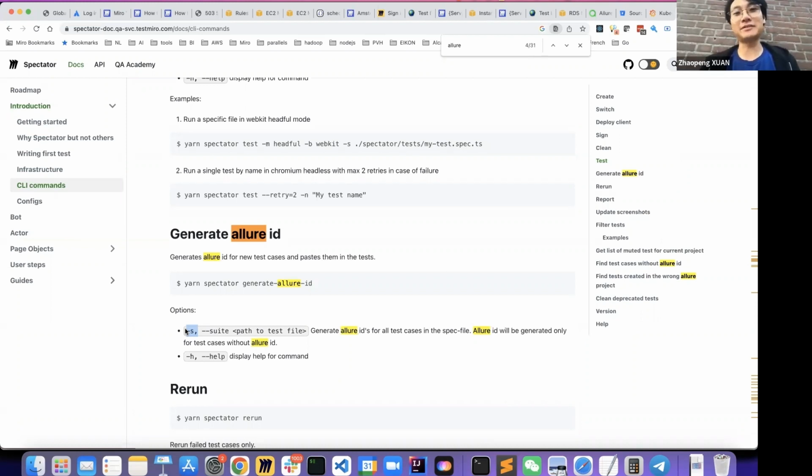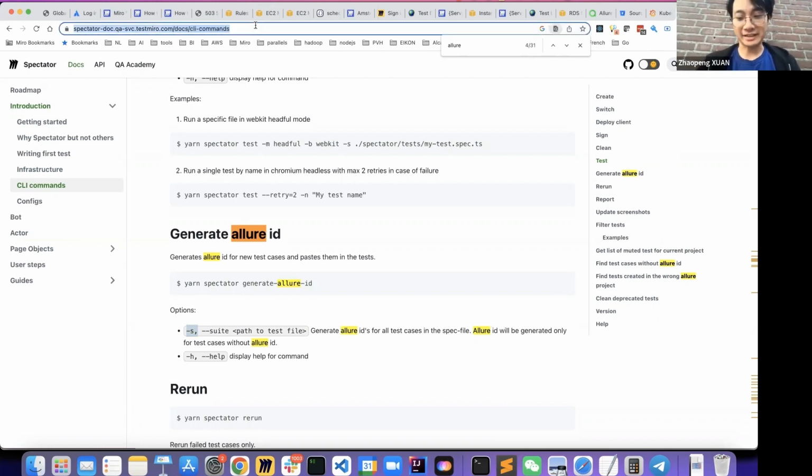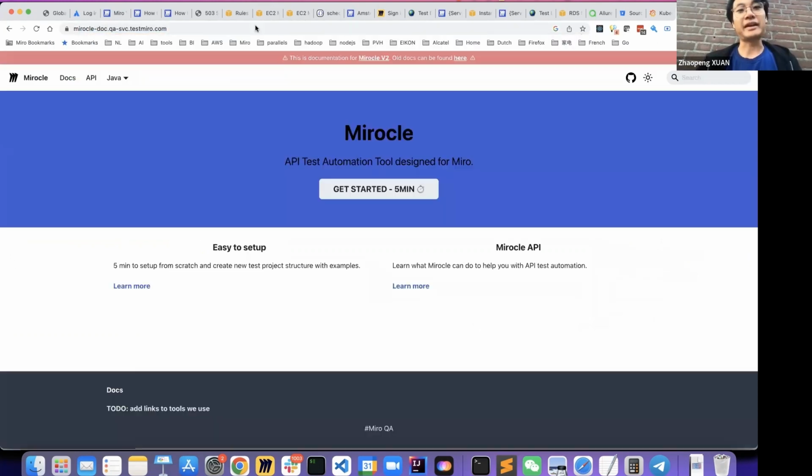However, we have a lot of other tooling, like Telescope, which is also built on top of Allure TestOps, for monitoring the statistics of the testing. We also have Miro, which is for API testing, and is also built on top of Allure TestOps. We have some CLI tools to support Allure TestOps.